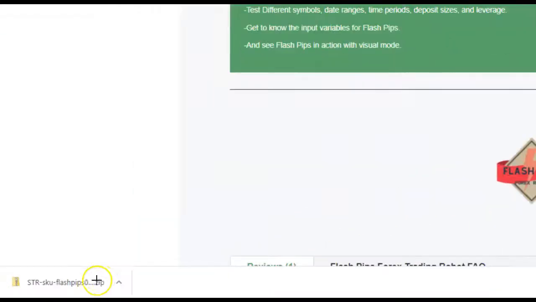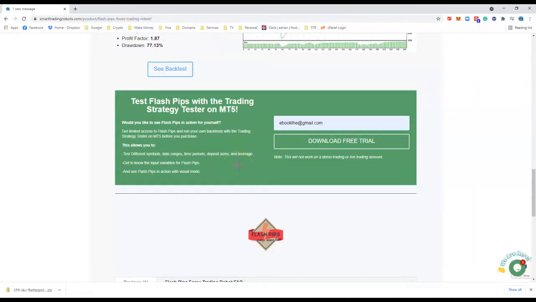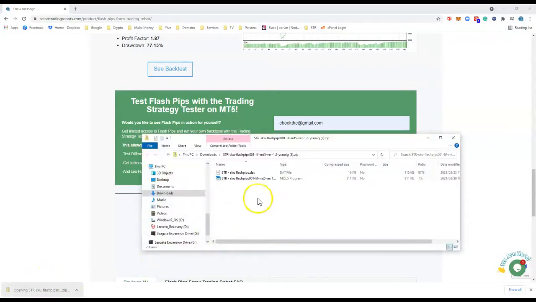Enter your email. Then select Download Free Trial. The download will begin and save the file to your computer. Open the location of the downloaded file. Then open the .zip file and copy the files inside.